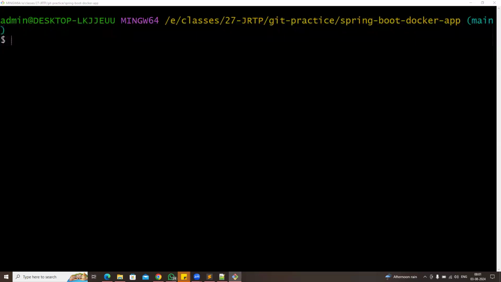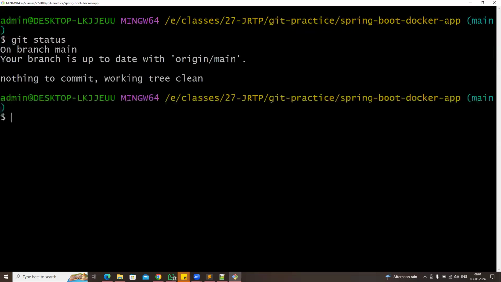So how do we get the changes from the central repository to local? First you check git status. Currently, what is the status of my working tree? Up to date, nothing to commit. Everything is up to date. That means I don't have any changes in my local. I don't have any new files also.